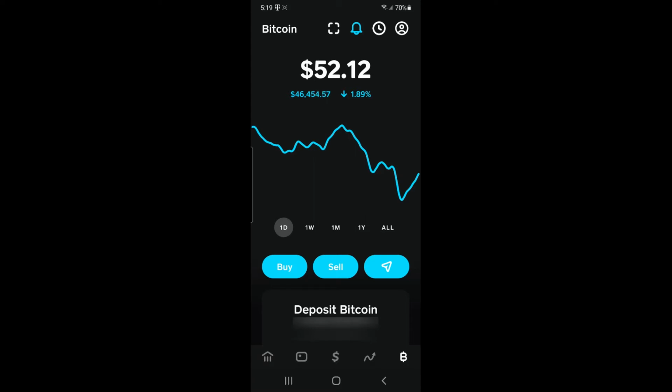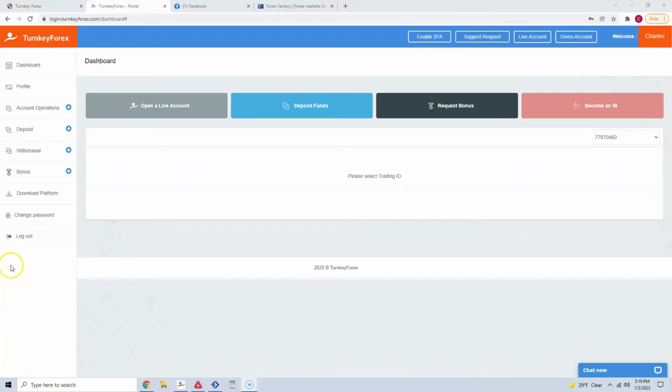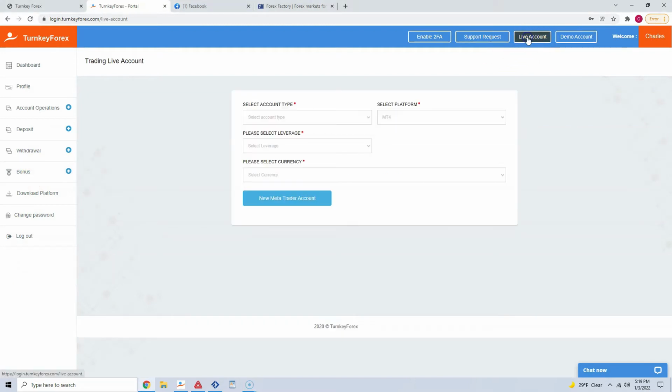Next thing you want to do is go to the Turnkey Forex website. And then you need to have a live account. If you don't have one already, just click on live account up here. Pretty much the same thing you did for a demo account. Just go ahead and do ECN, leave this at MT4. Your leverage, pick what you want. I'll just do 500 and then USD.